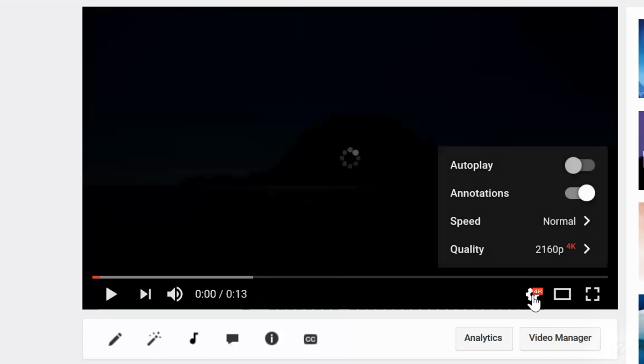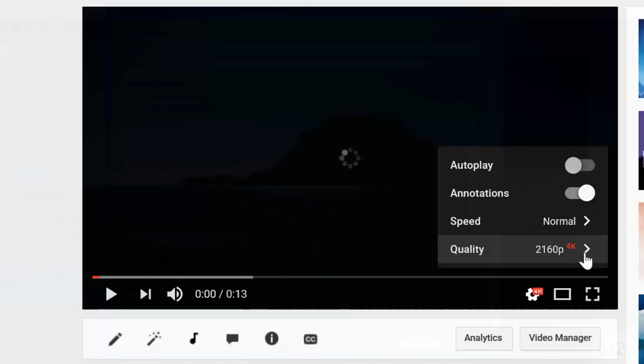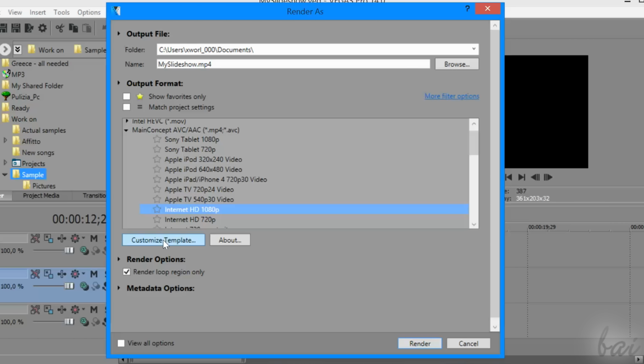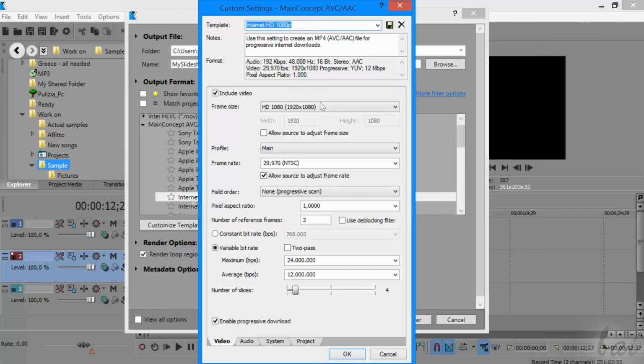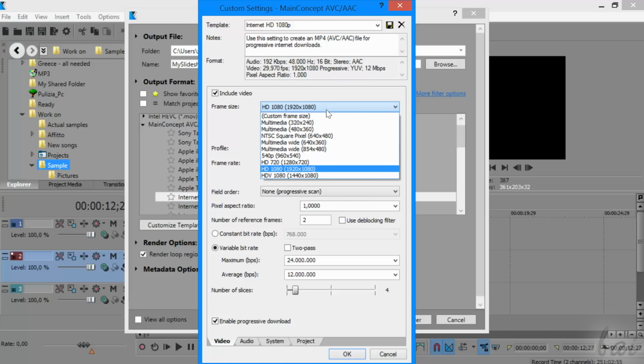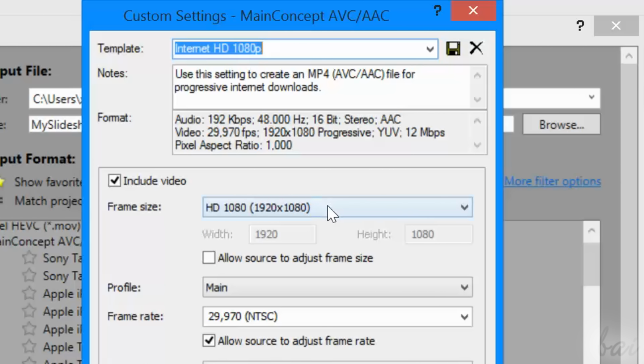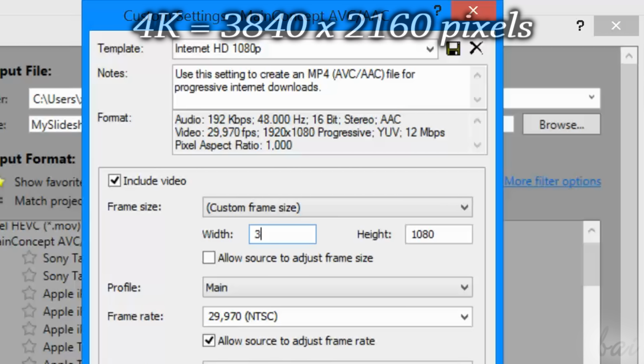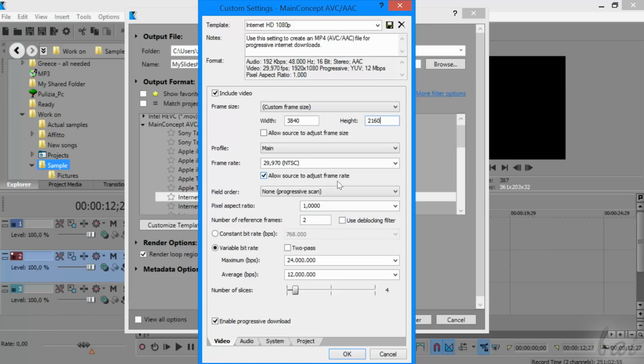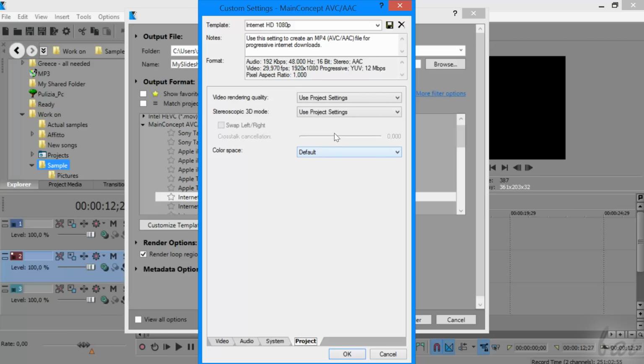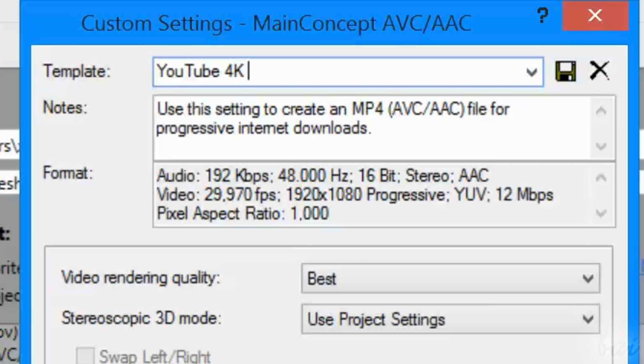If you want to render in 4K and UHD quality, we can start again from the default Internet HD 1080p template. This time, you have to change the pixel resolution. Under Frame Size, choose Custom Frame Size, and set as width 3840 pixels and as height 2160 pixels. Leave all the rest as it is. Just remember to set Best as the video rendering quality. Then, just rename and save your 4K template ready to use.